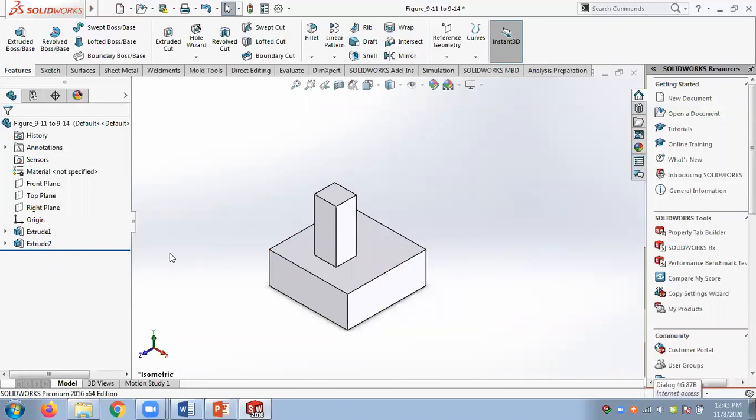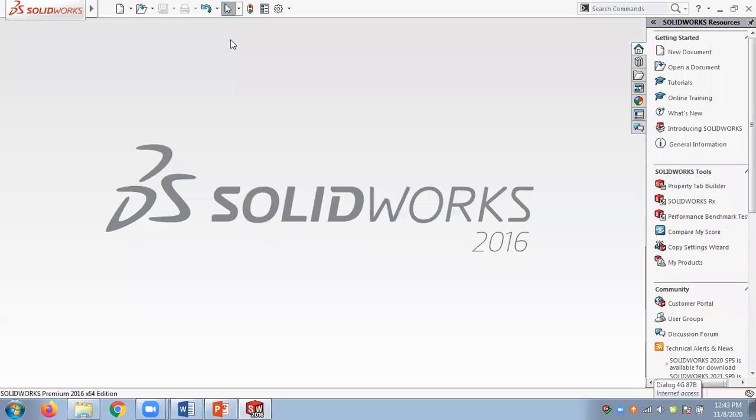If you want to get a copy, you just need to press the Control key. Press the Control key and click on this and get a copy. So it's really easy. Let me do it from the beginning.